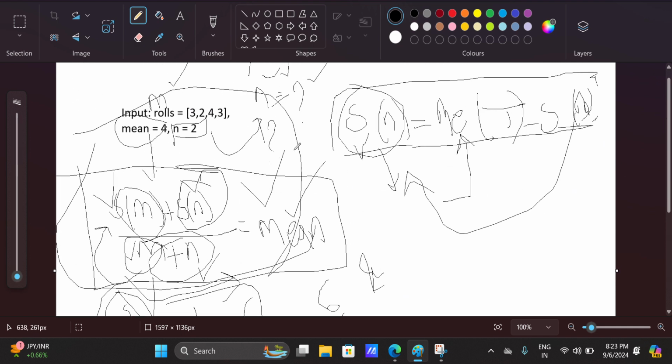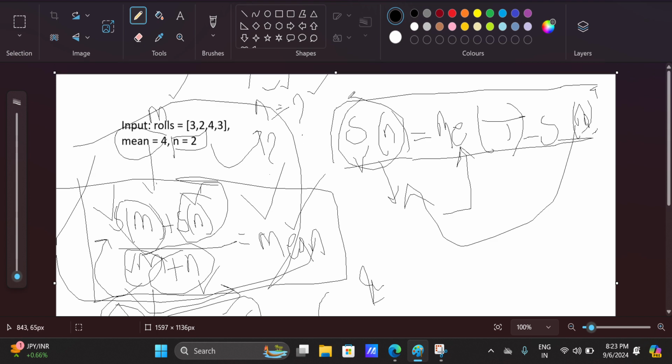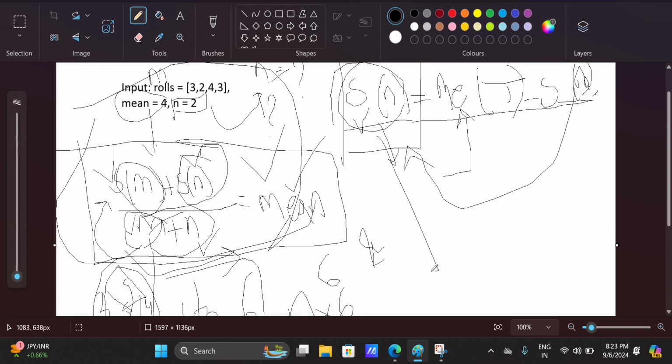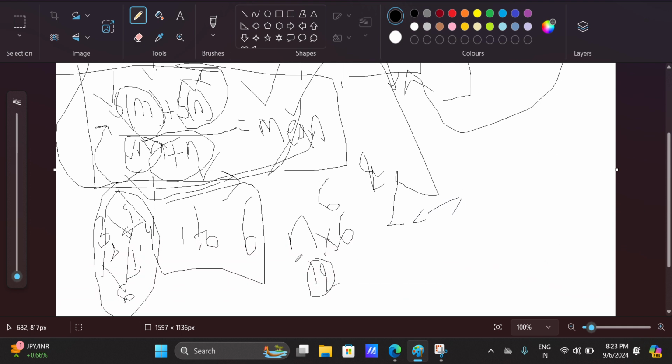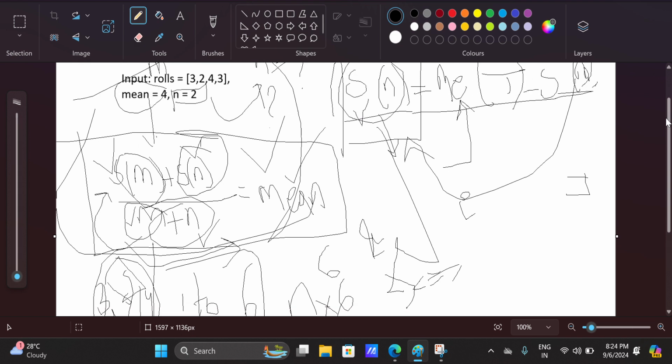So it's important to check whether the sum of the missing values set is less than or equal to this n into 6, because these n into 6 are the actual higher limit of the elements which I can get. So it has to be less than or equal to the sum of the digits which I can get, right?